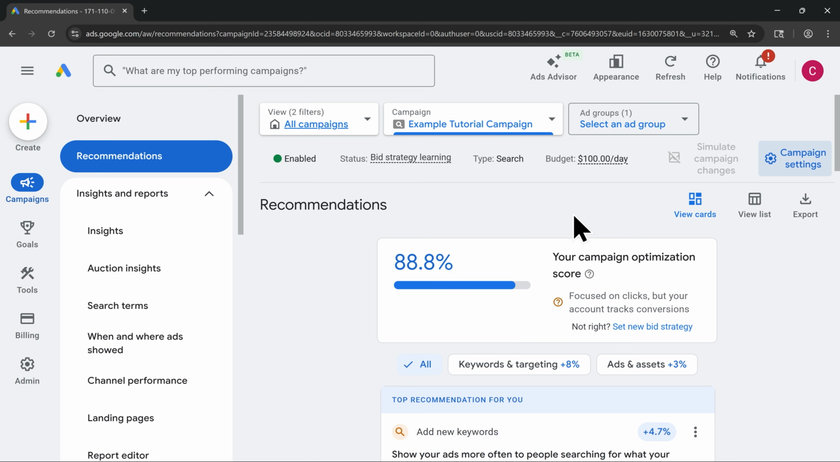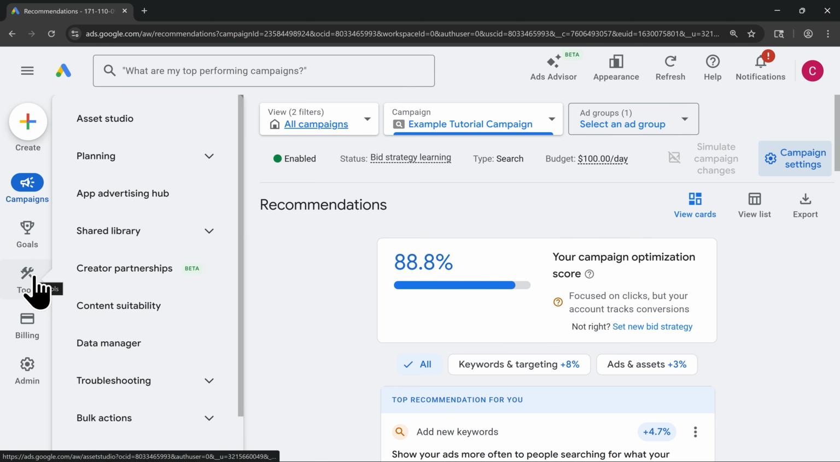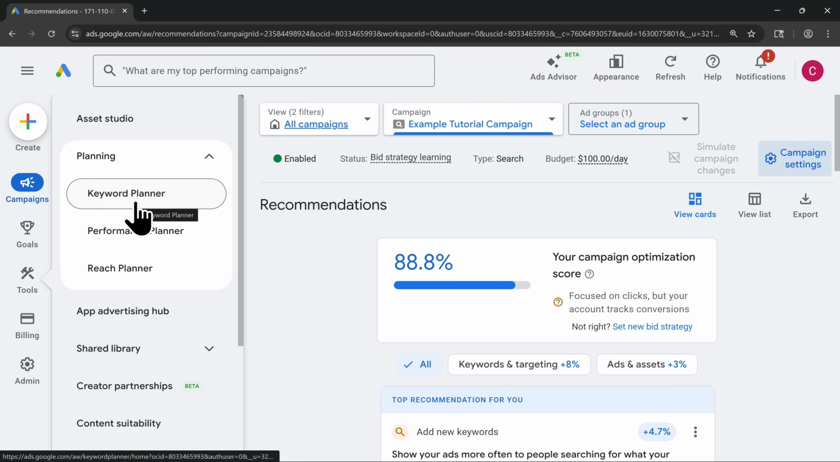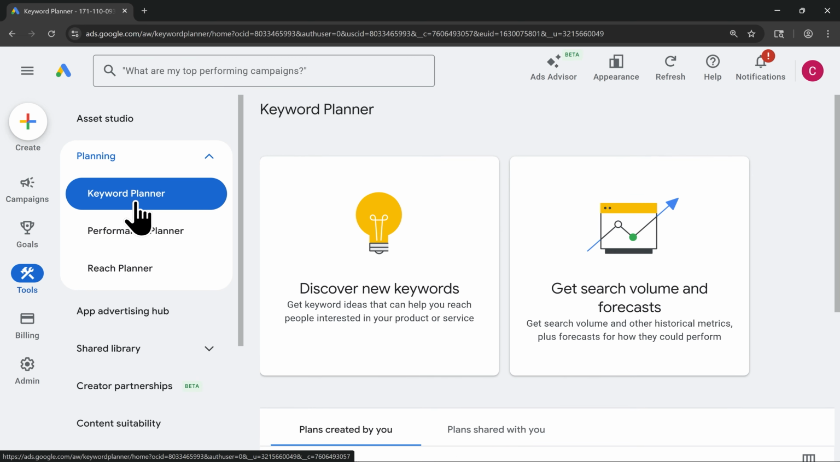And then lastly, on the left-hand side, go to Tools, go to Planning, and click on Keyword Planner. I'd recommend jumping back into the Keyword Planner as well every few days and discovering new keywords and expanding to find the best keywords for your business. And then from here, it's just about making small improvements over time based on real data. Keep things simple, stay consistent, and you're going to be in a great spot.